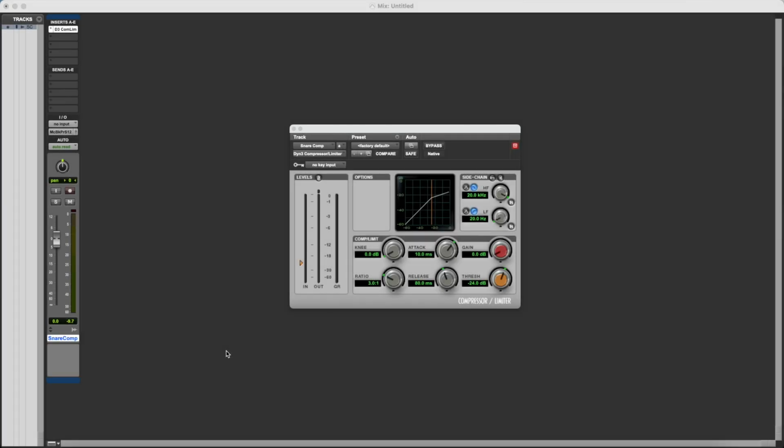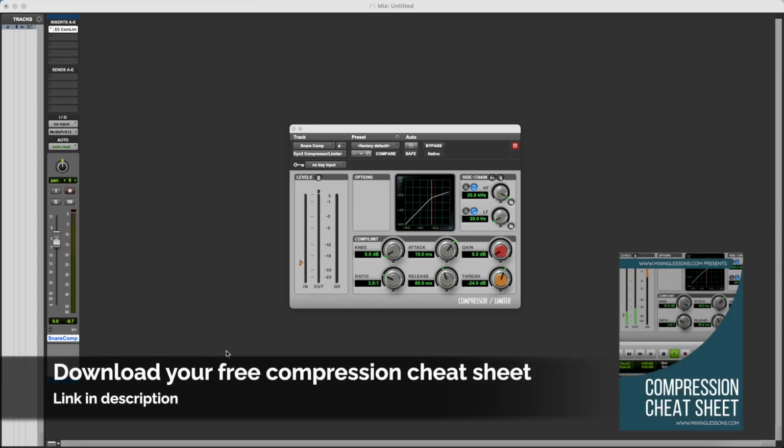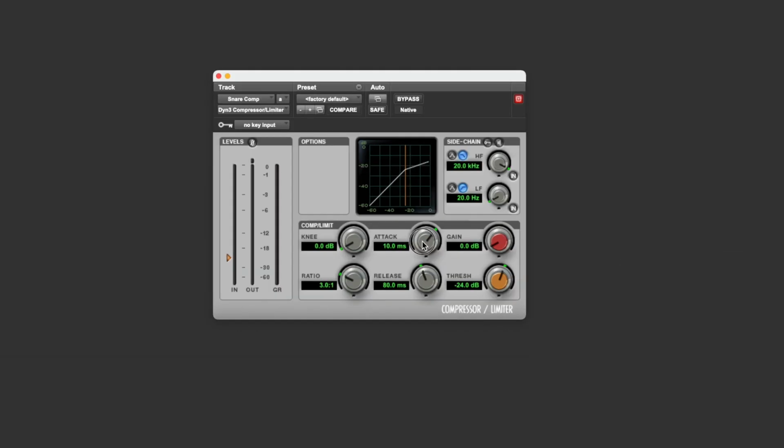In this video, we're going to have a look at the attack setting on a compressor. The attack setting on a compressor is in charge of how quickly or gradually the compressor turns the signal down. So with a faster attack setting, the compressor is going to turn the signal down really quickly. With a slower attack setting, the compressor is going to turn the signal down a little bit more gradually.